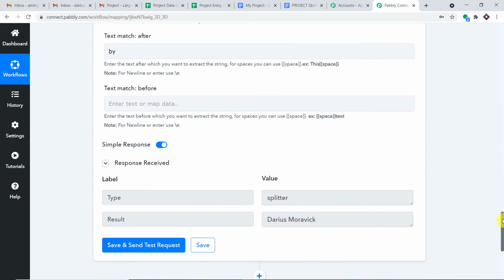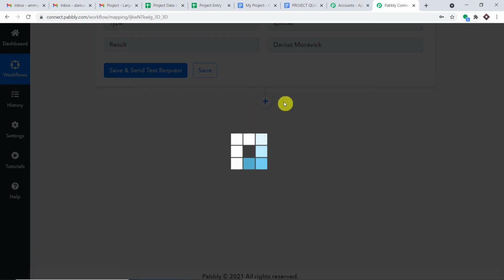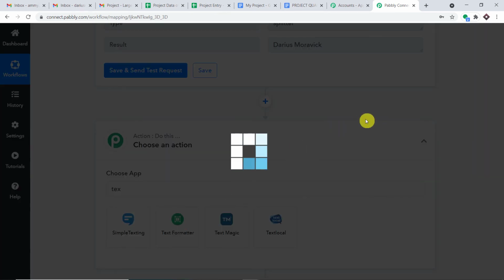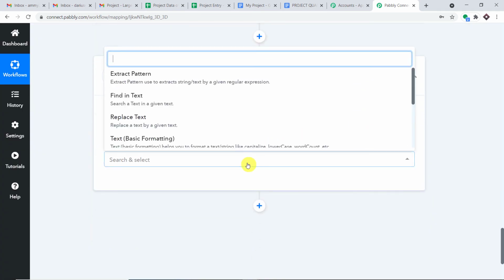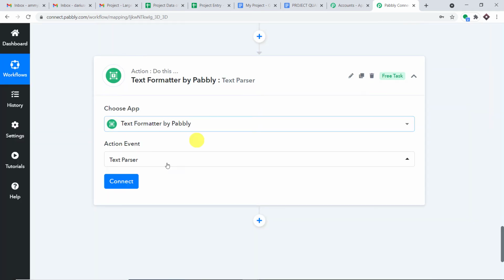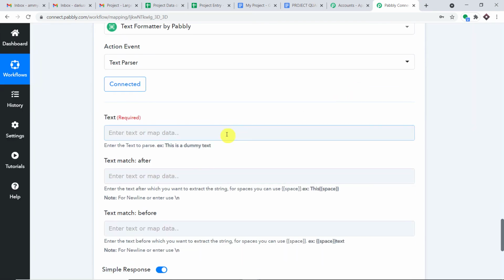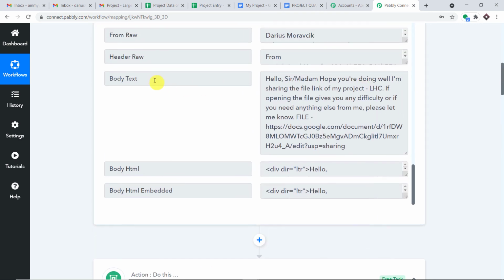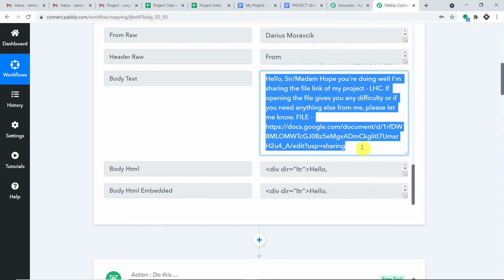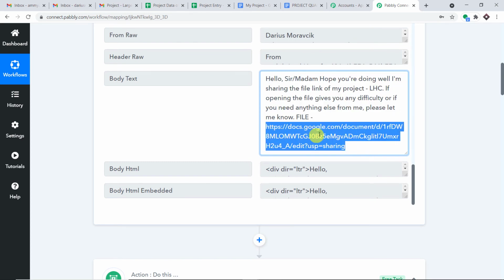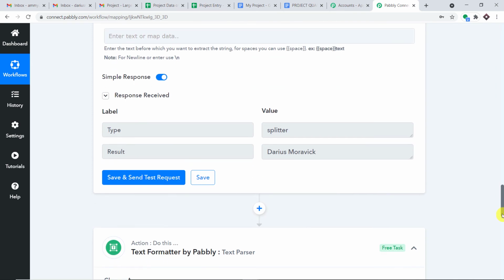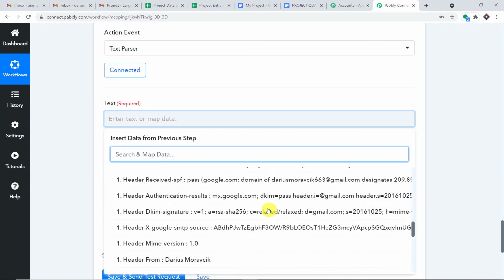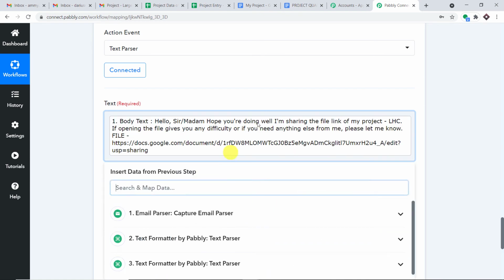So once again, we are going to introduce another Text Formatter. We click here. Okay, in the choose app, Text Formatter by Pabbly. Now in the action event, how about we make it Text Parser? Just simply click on connect. The text this time is basically body text. So let me just show you. Okay, the text this time is body text, this whole text. Okay, and out of the whole text, I'm just going to isolate this particular thing. So this is how you do it. Okay, so you just scroll down, you click here, and go to the body text. This one, and we have mapped it.